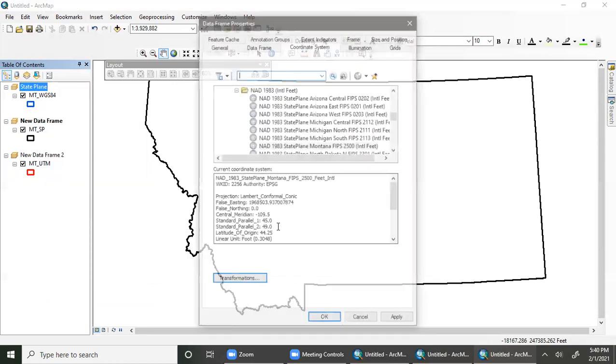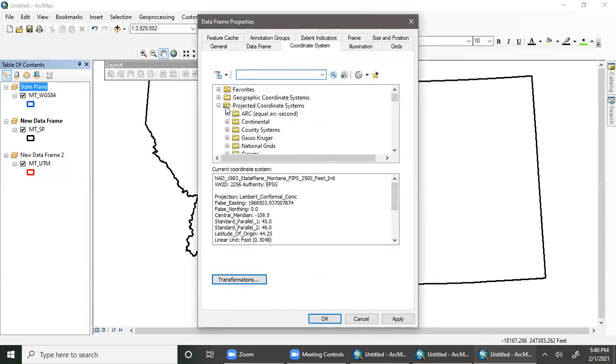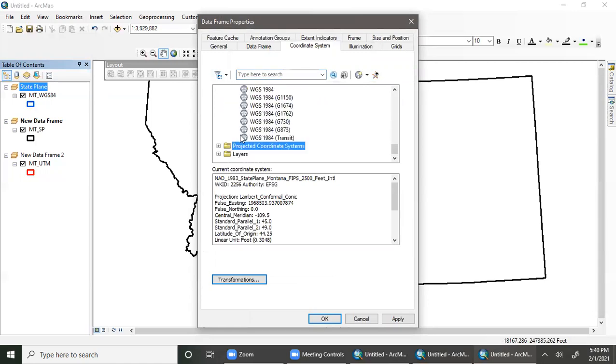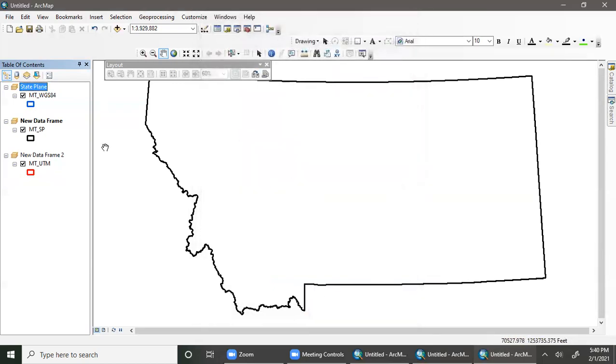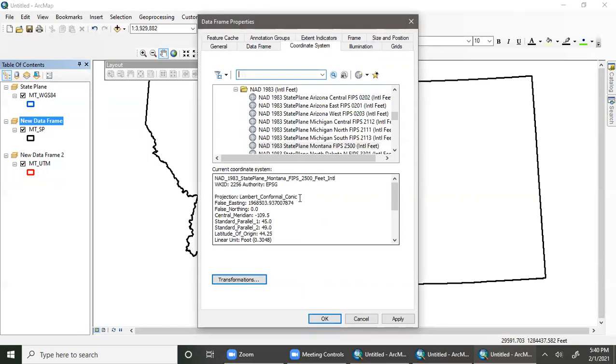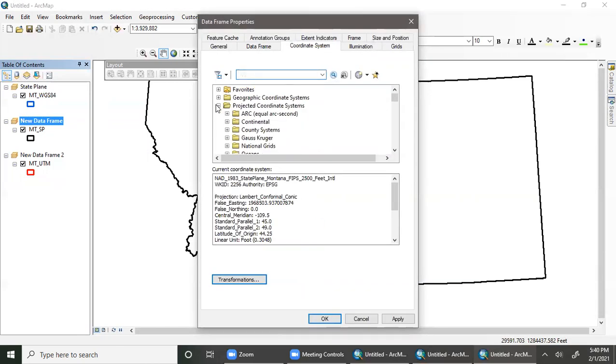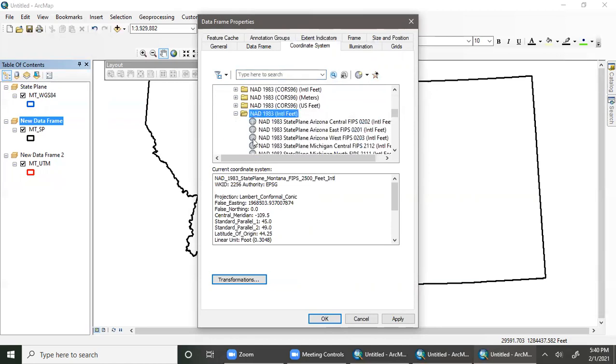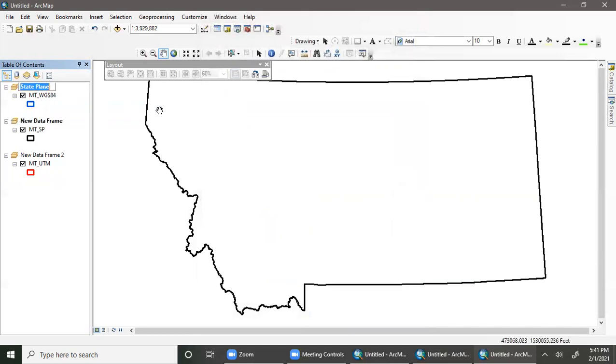Properties on the data frame. My case is WGS 84. That one's GCS, World, WGS 1984. If yours was state plane, it's projected coordinate system, state plane, NAD 1983 international feet, and then pick Montana. So I'm going to change that name. Sorry about that, I wasn't paying attention.